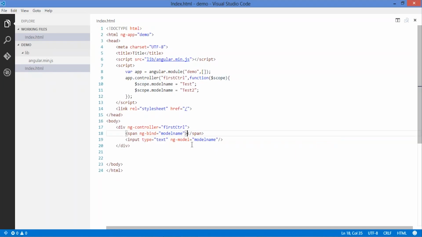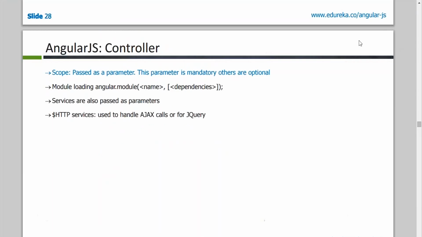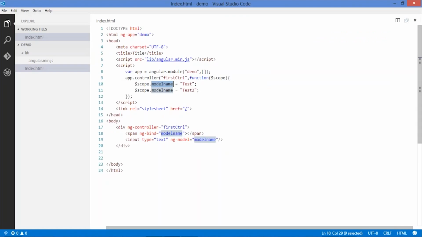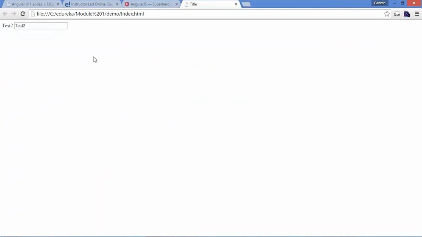The second option is if you're using input tags or text area or whatever, you can assign that particular model directly using the model name. If you notice, model name is here, model name is here. To assign it directly to tags like input, use ng-model and it should assign it directly to this particular tag. So this is how ng-bind and ng-model work. The other option is expressions, like I told you.